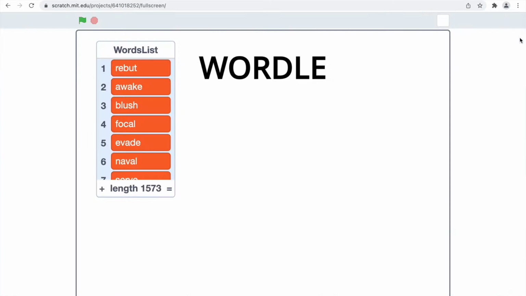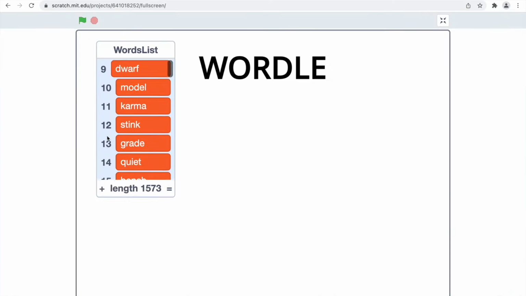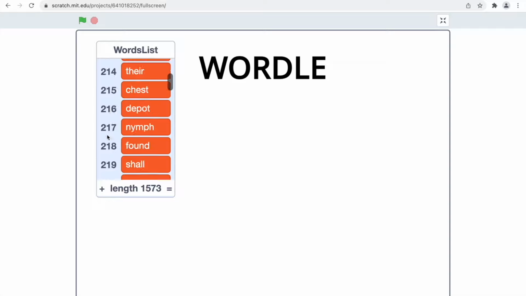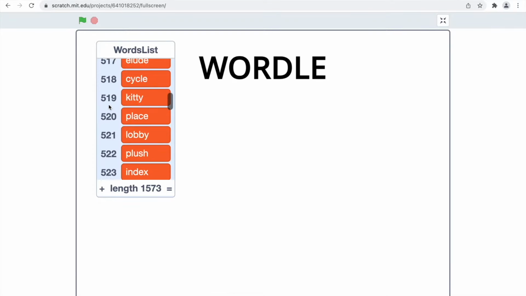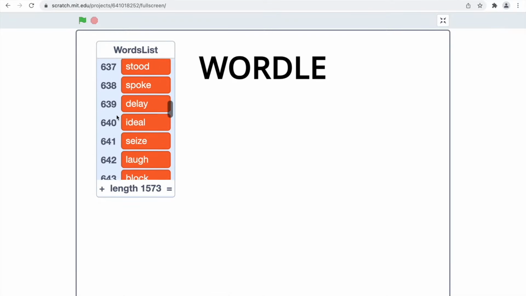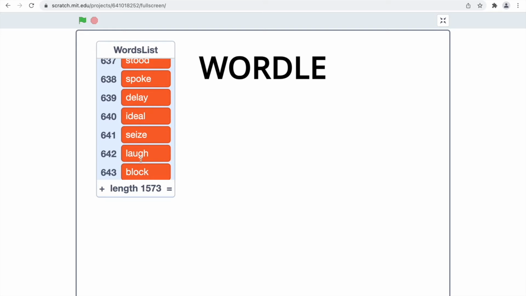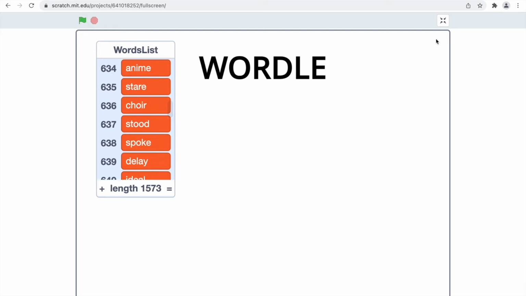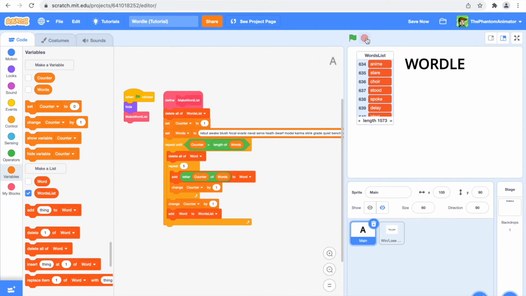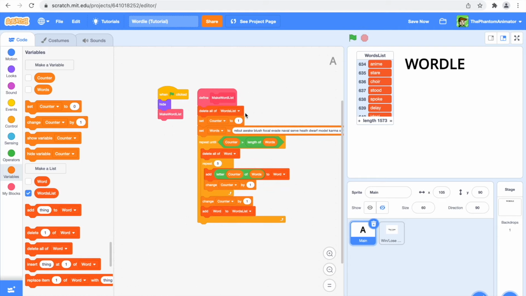And as you can see, we have 1,573 words. And they're all 5-letter, all of them make sense. Like here we've got ideal, seize, laugh, block, and yeah. And now we can go on to the next part of our program.